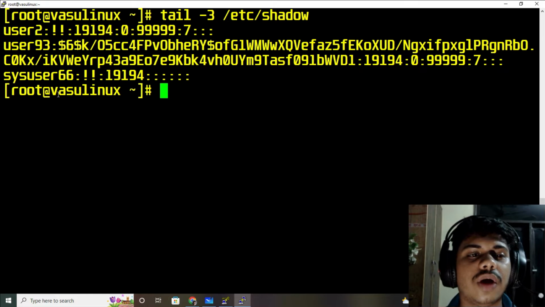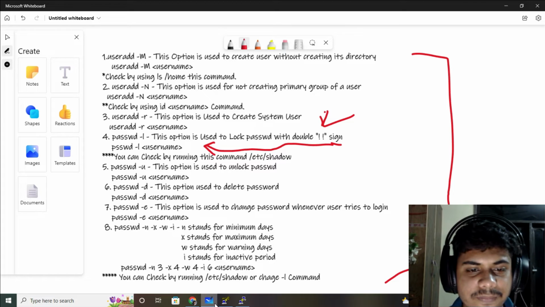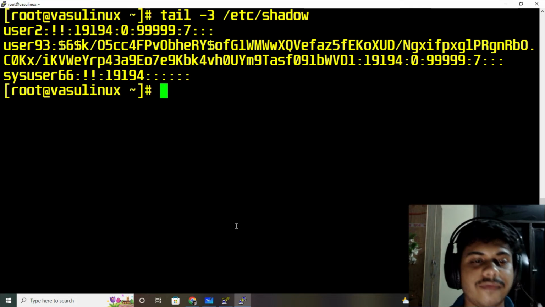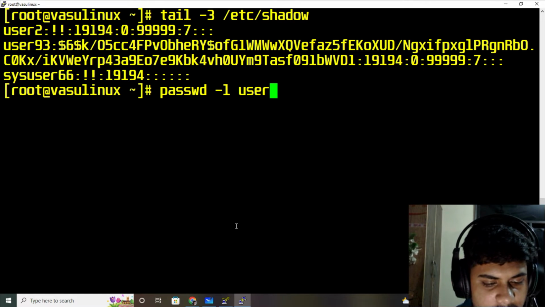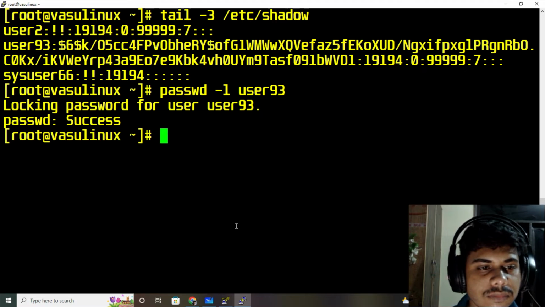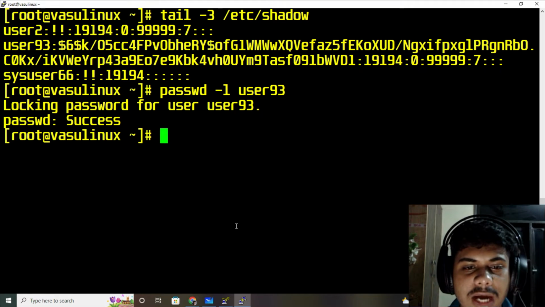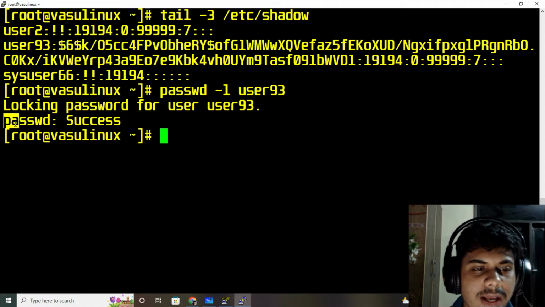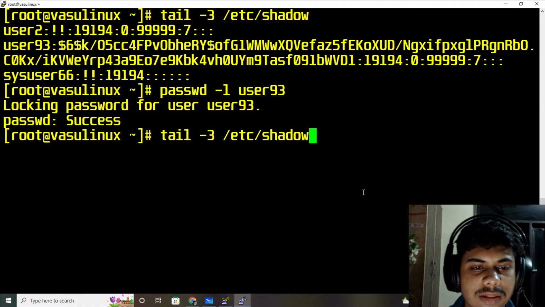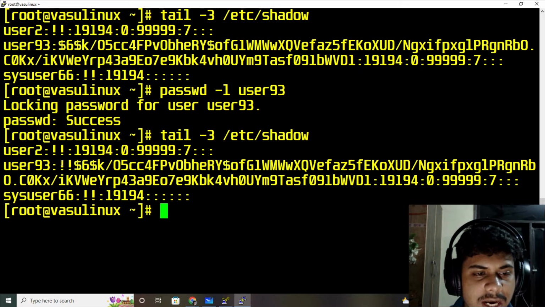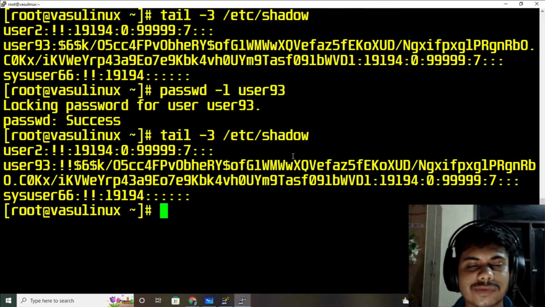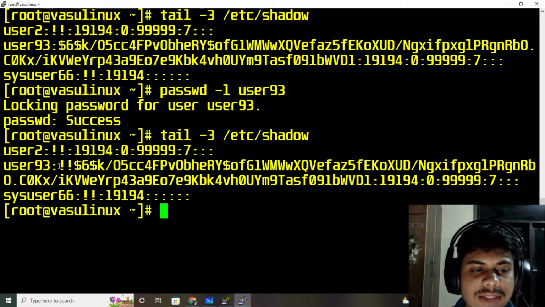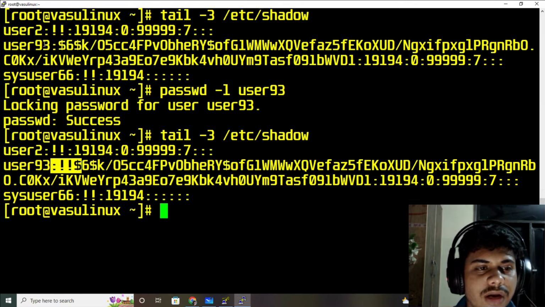So now it's time to run password hyphen l. Now write here the username, user 93. Locking password for user 93 succeeded, as you all can see here. Now let me run that command again. You can see that the exclamation marks are there again. So now your password is locked and it is represented by these exclamation marks, but before it was not there.